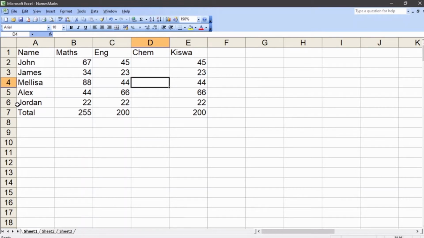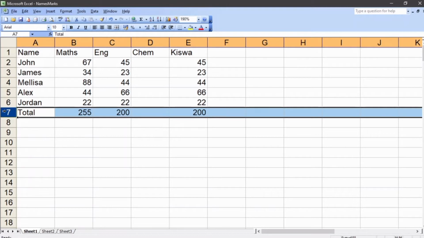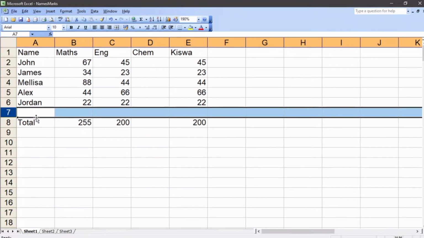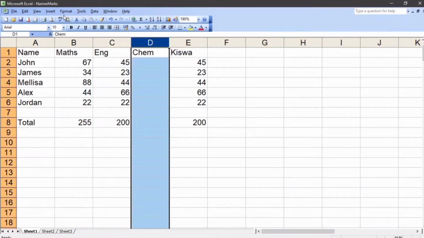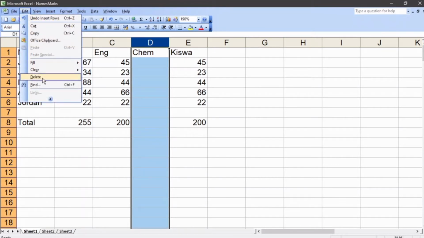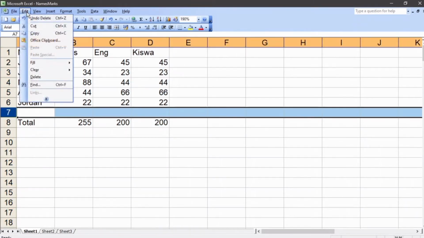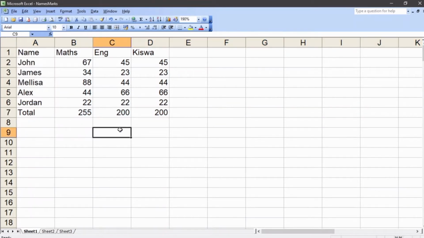Now maybe you have realized you want to add another student. You can just come here and then you come to insert and then you say row and you will insert another row. I want us to delete these columns and this row you have created. So you have to select it. You have to come to edit, then delete. Select, edit, delete. That's how you go about it.